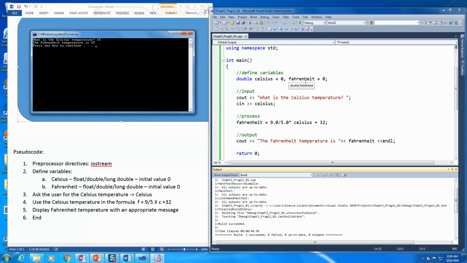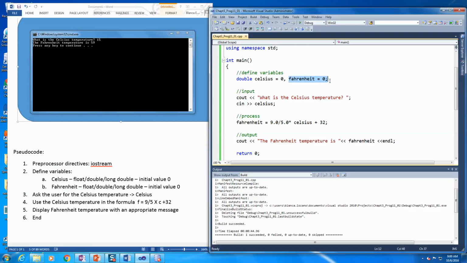Right here? Okay, what will happen if I move the formula right here? Do I have Celsius? No, I don't have Celsius. So I cannot calculate before I get all the values that I need. Remember, we need to follow 1, 2, 3. That's why when I was planning, this is what I planned right here.